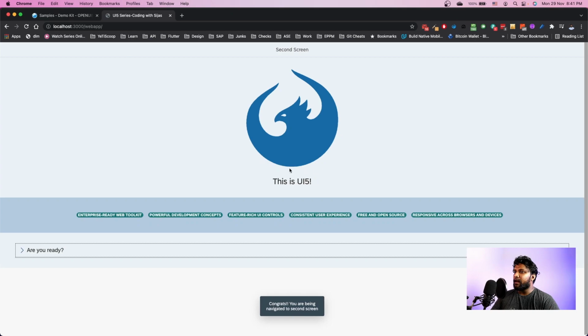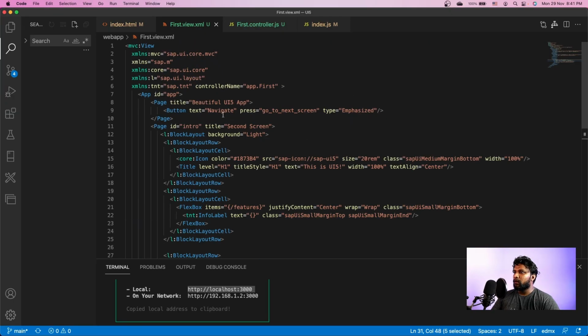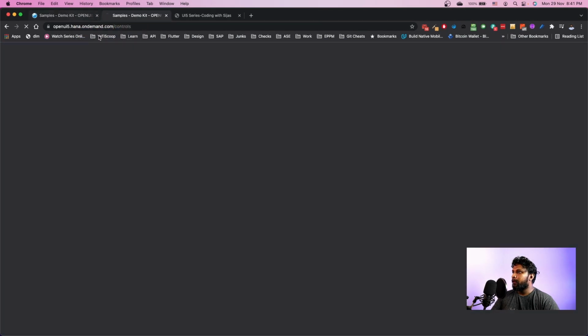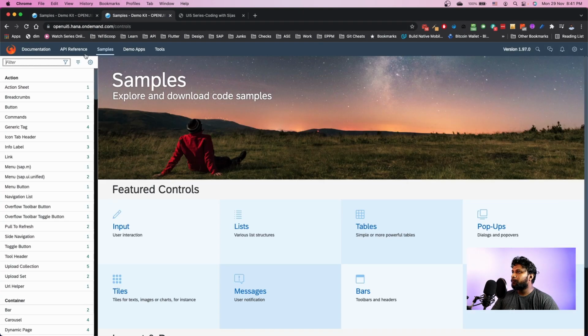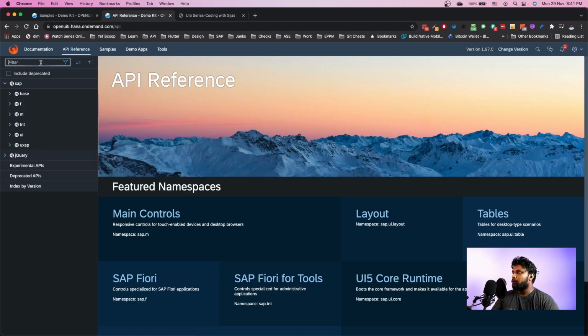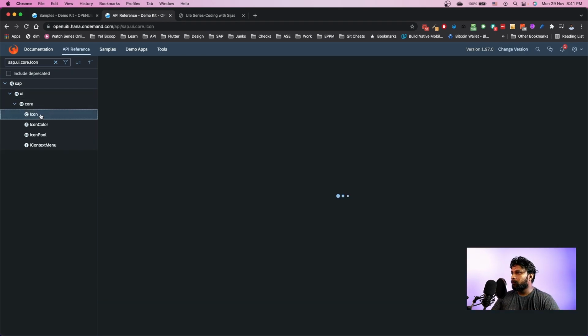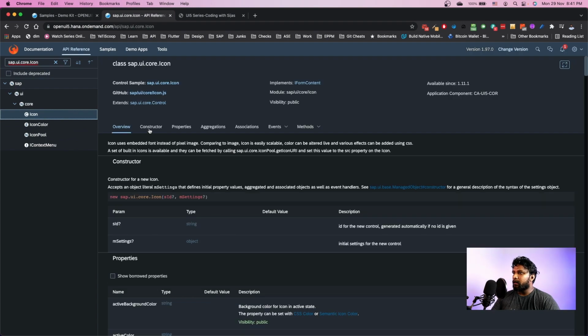So you see here, we have an icon here. And how did we bring an icon? We brought an icon using the icon control. So icon belongs to core, which goes to sap.ui.core. So let me open another window over here and take that to the API reference. Here I can type sap.ui.core.Icon. So sap.ui.core.Icon is a control which we have used, and this is the entire documentation of that control.